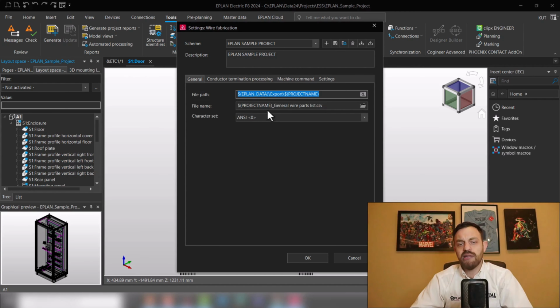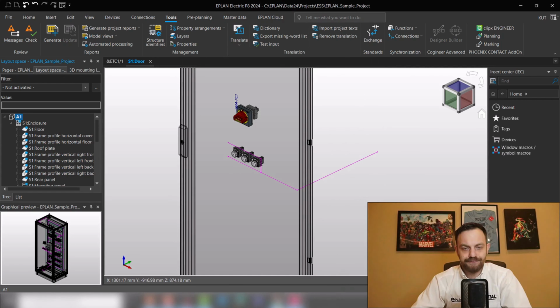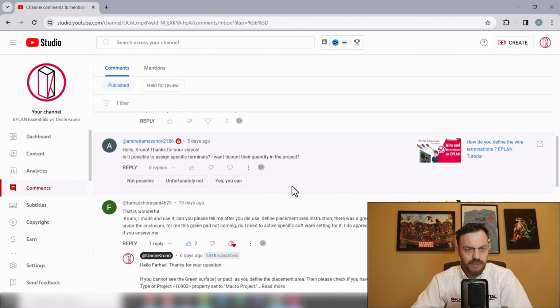And then you could create a CSV file in which you will see all the wires with the wire end terminations. And by Excel mechanics, you will be able to summarize and count the specific ones. So that will be my recommendation for this question.